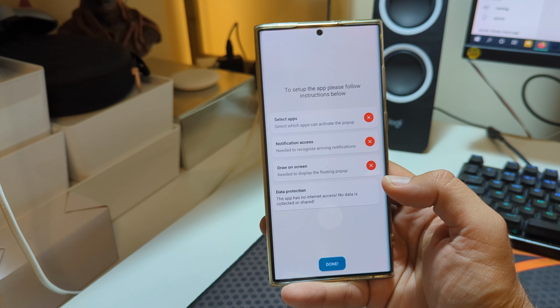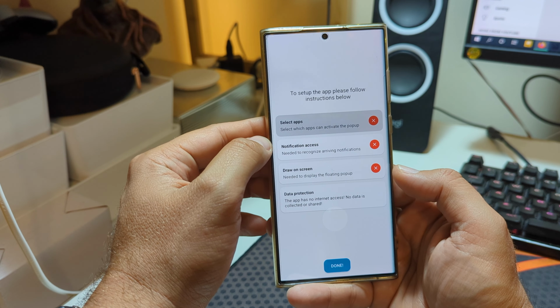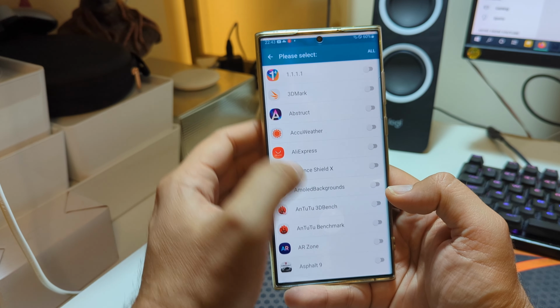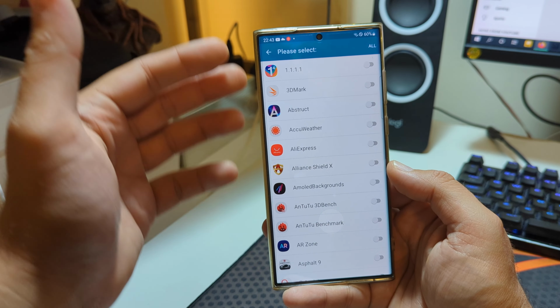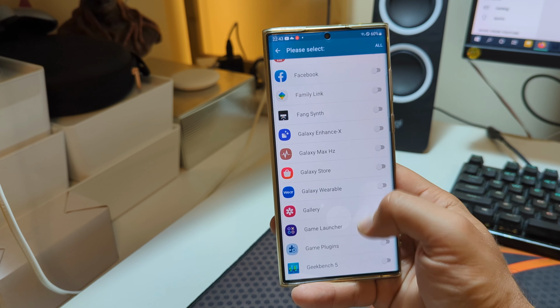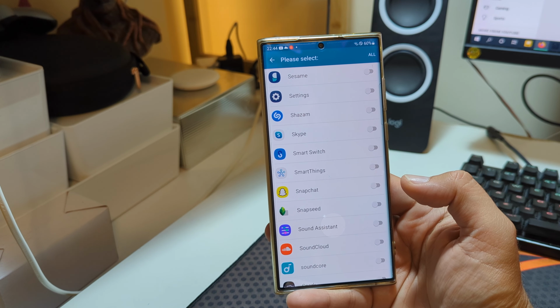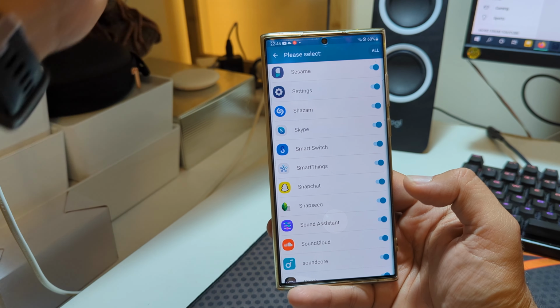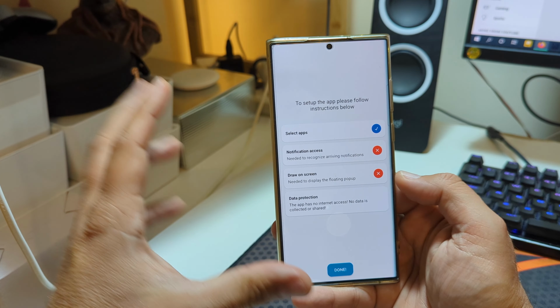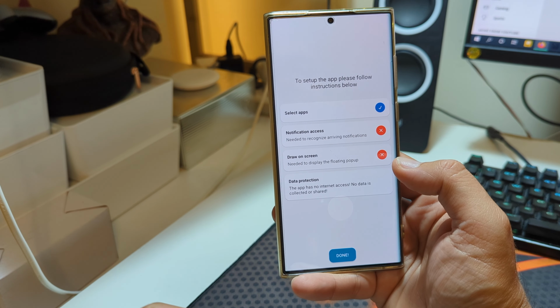The setup of these apps, please follow instructions below. So select which apps can activate the pop-up, right? I really like where this goes. Apparently you get a list with all of your applications and you can select which of them can activate the app. So you know what I'm going to do? I'm going to put Telegram here just for the test. Or you know, yeah, let's just go crazy, guys. I'm just going to put also all applications, so all applications will get this benefit of using dynamicSpot.